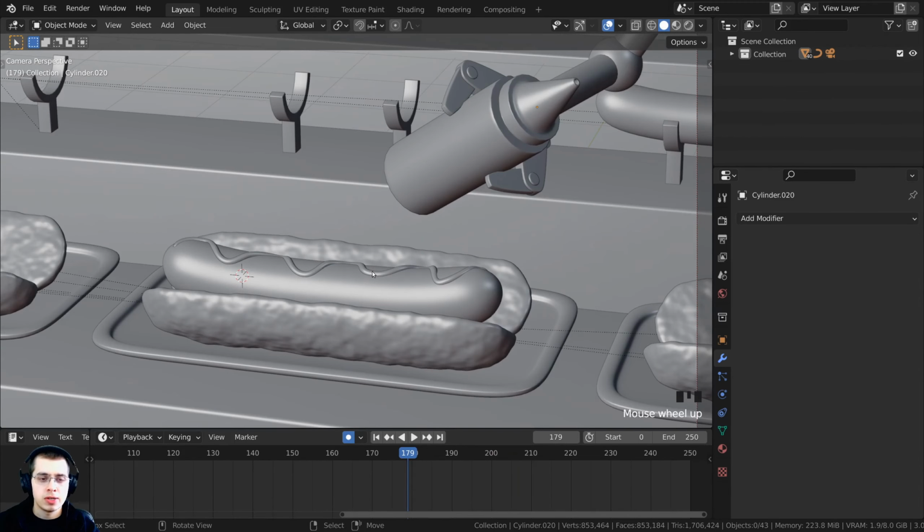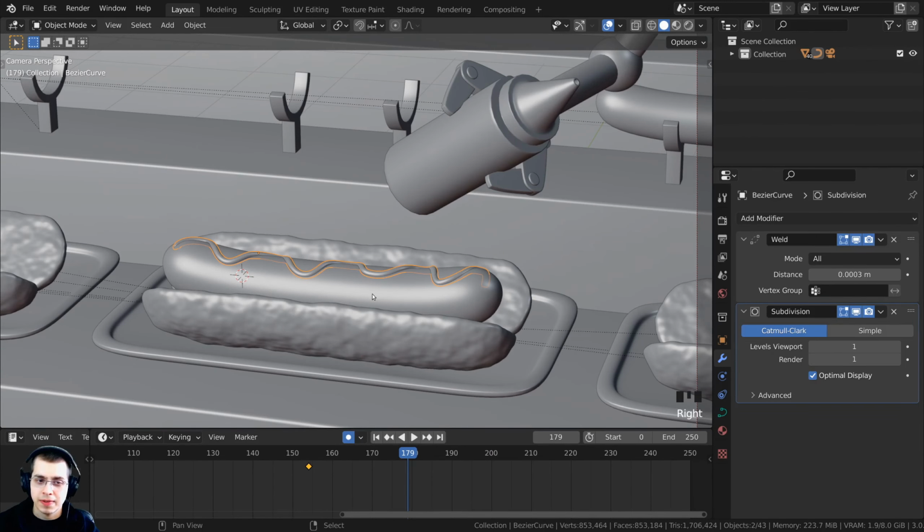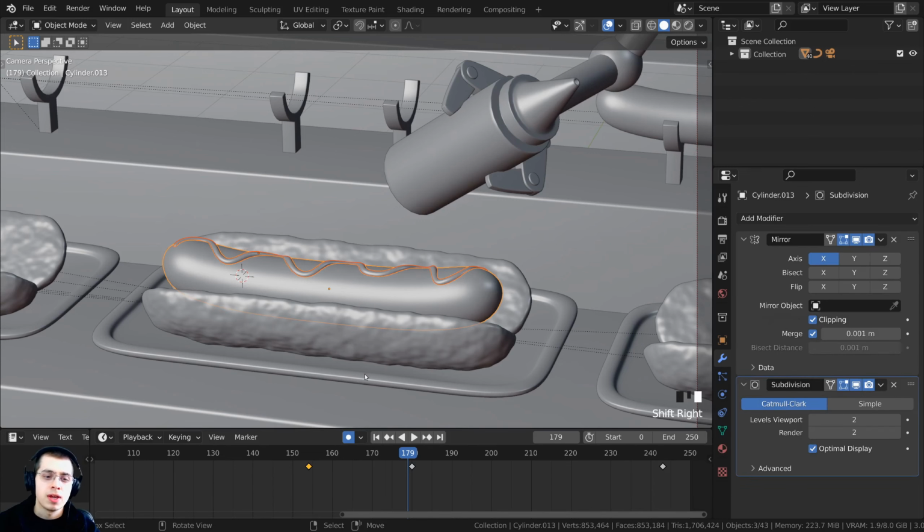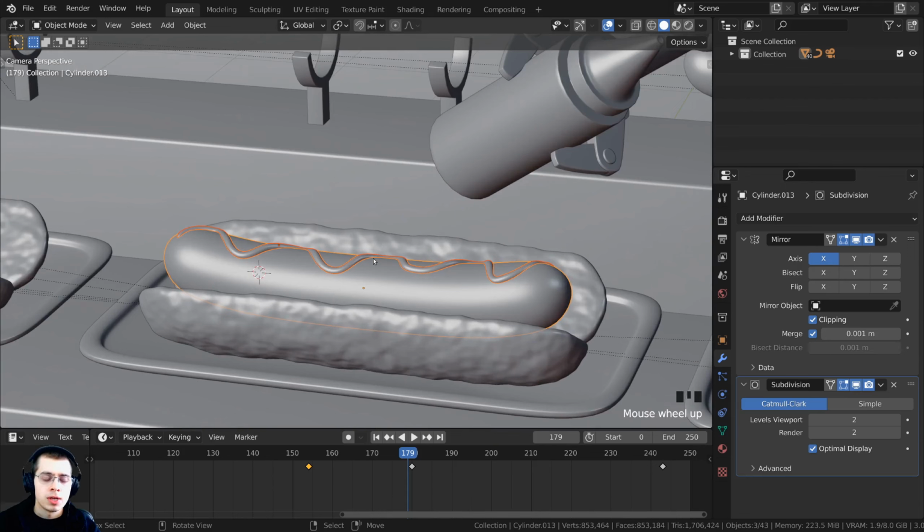So this is really easy to do. We're just going to select the mustard, hold down the Shift key, and select the hot dog. And then I'm also going to turn off the auto key because we're not animating at this moment. So I'm now going to press Control P, and we want to set parent to object keep transform.